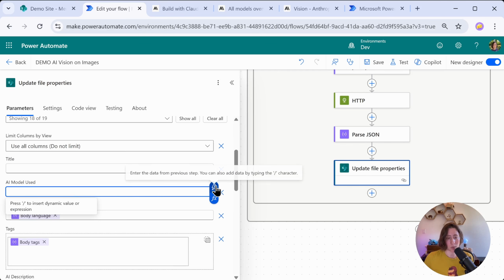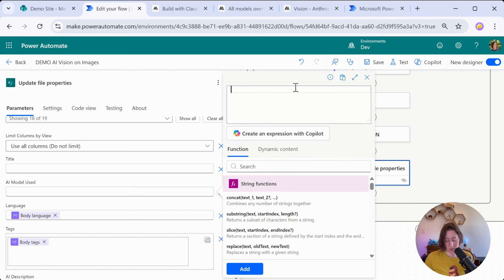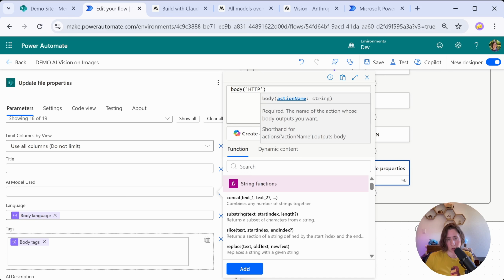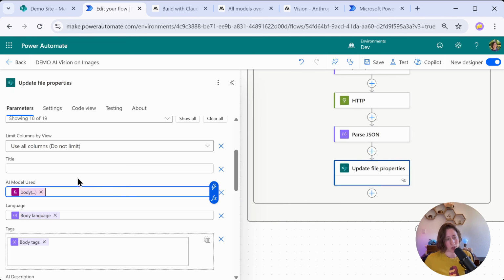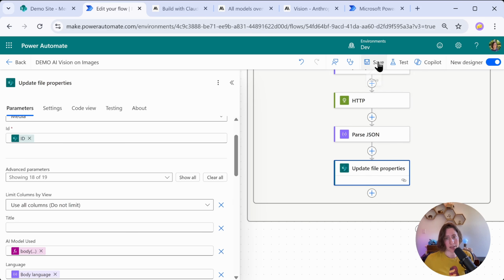So this is something we can reference from the output of the step. We can get that with an expression. So the FX button, and we're going to do body, HTTP in single quotes, or whatever you called your API call action. And then go outside the parentheses and do a question mark, square brackets, and then model in single quotes. This expression will reference the model in the output for that action. We can attach that to the file. All right, save and test this.